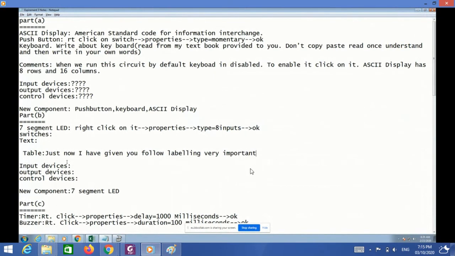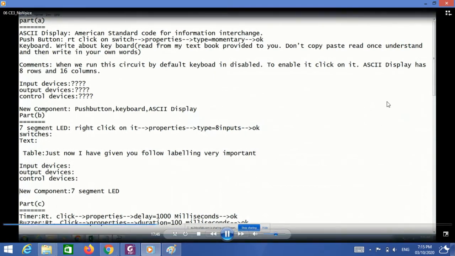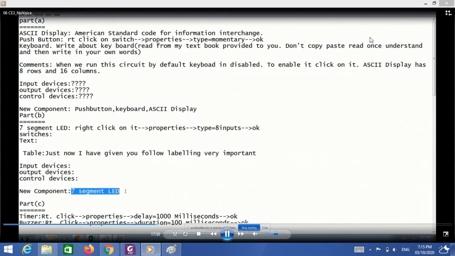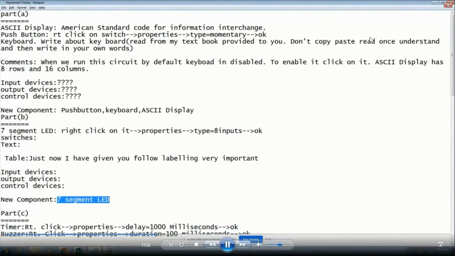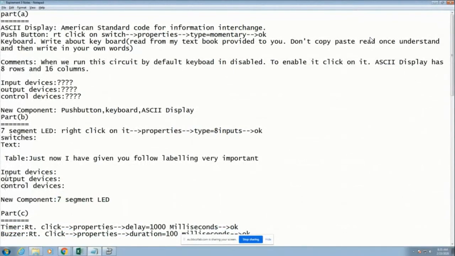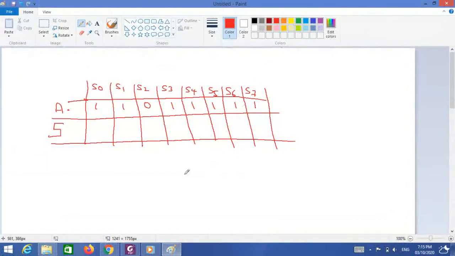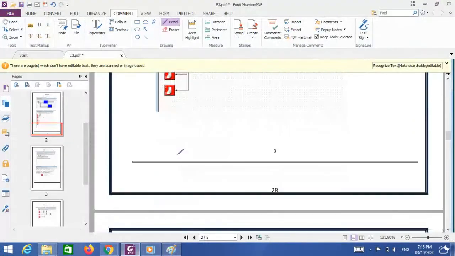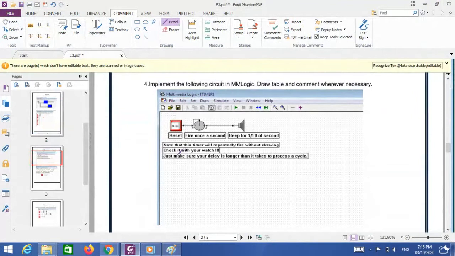Next, the new component you have learned about is the 7-segment LED. Write about this 7-segment LED from the textbook as I have shown you. Now let's go to part C. This is your part C. Right, let's do that.